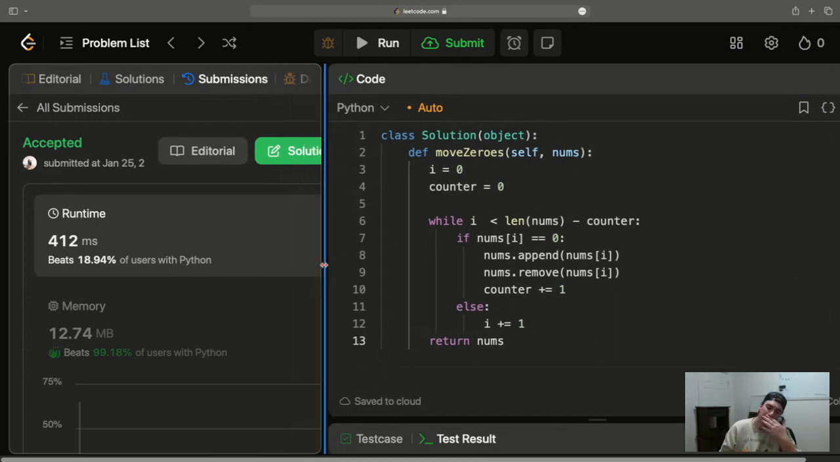Let me know what you guys would have done. My memory is great. My runtime's not. I probably could have done a bubble sort. But you know, that's all right. We're all learning together. We're gonna keep creating algorithms that are better in speed, better in logic.